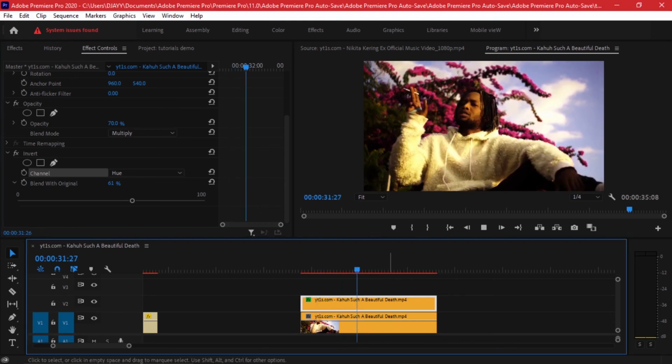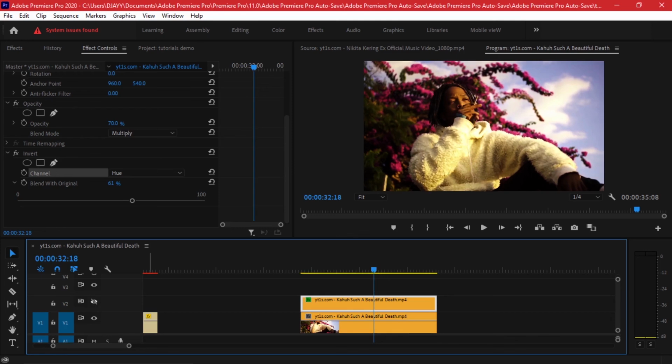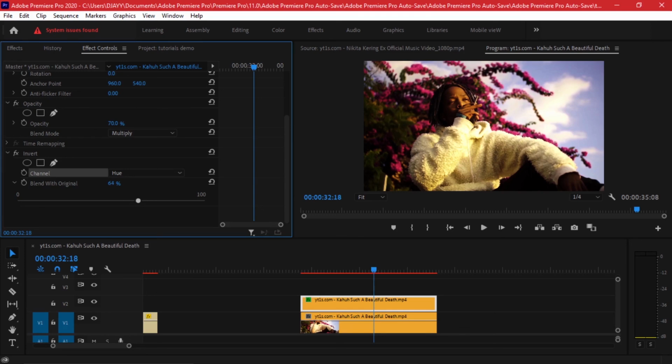Let's compare once again without the track output with the track input. And then, as I said, you can change how it blends with the original, like that.